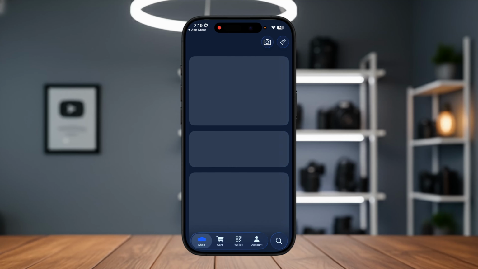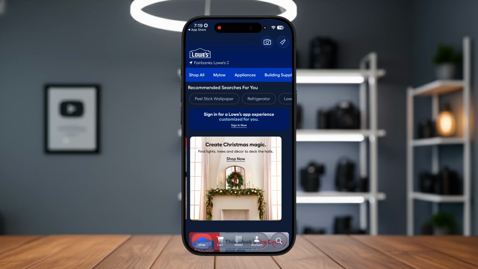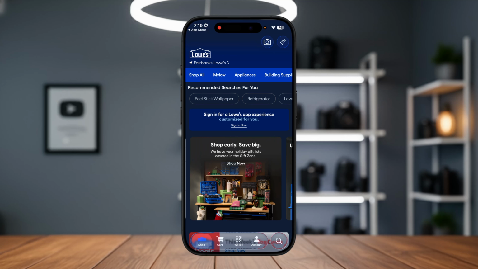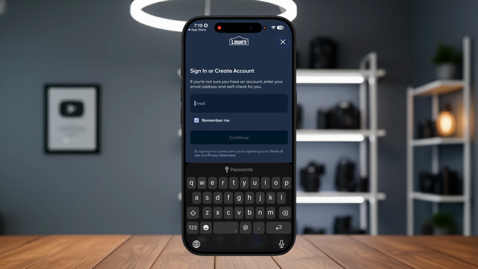Now all you need to do is, on this page right over here on the bottom, there's going to be an account tab. If you're not going to be on this page, you want to simply just select the store that is nearby you, and you're going to be on this page again. So click on this account tab right over here and click on sign in or create account.